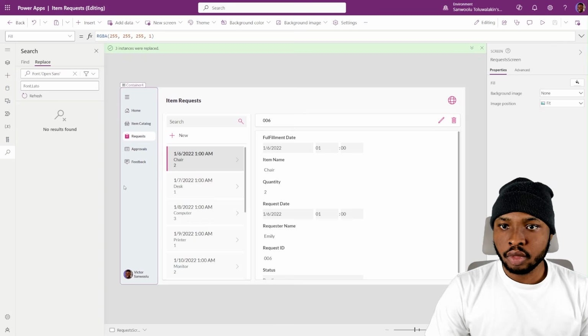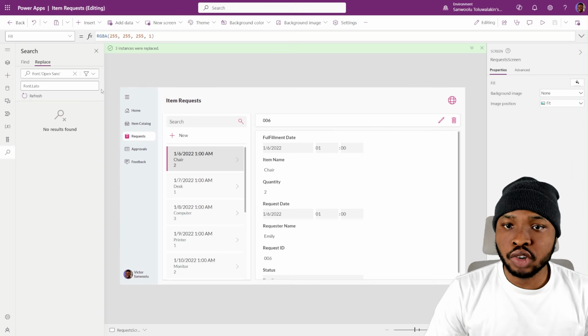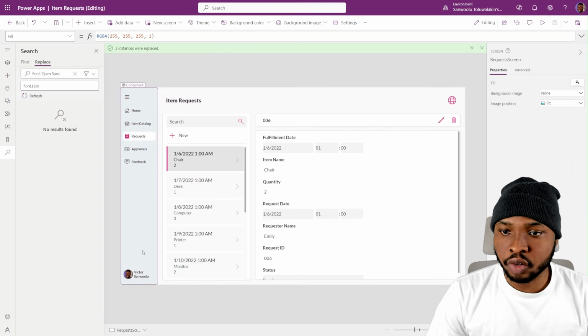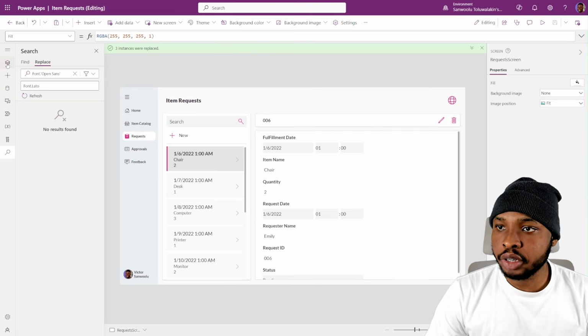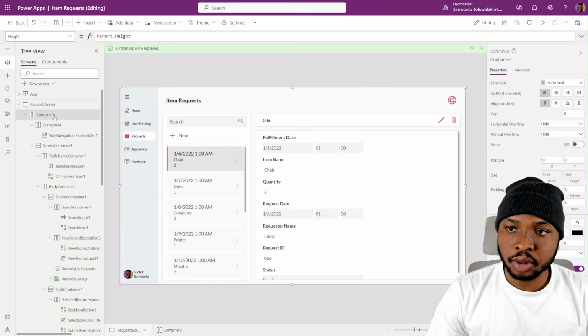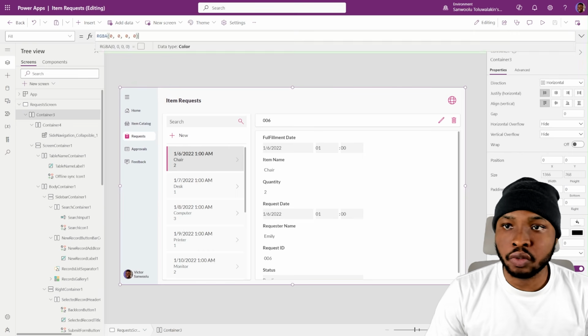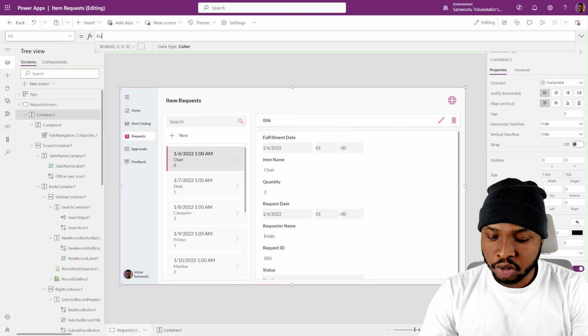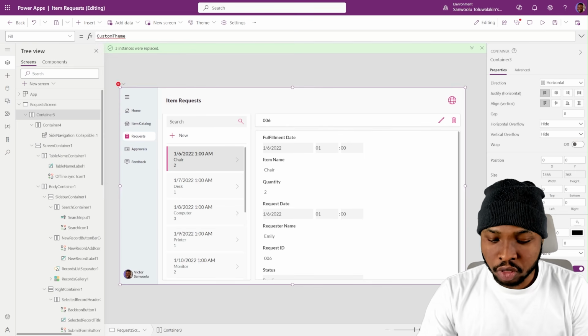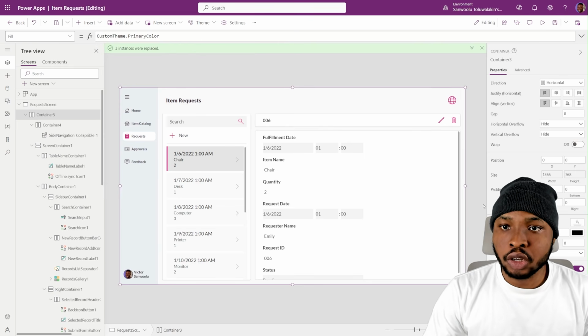Yeah, that's great. The next thing I want to do is to change the background of the screen to a primary color, gray. So I'm going to select the root container and change the fill property to our primary color. So custom theme dot primary color.